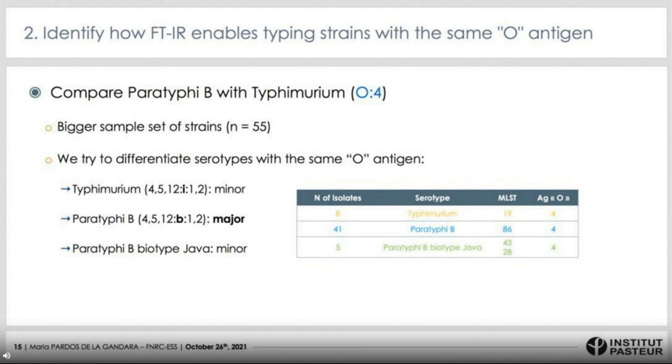Okay, these were great results, so we went a bit further and we said, let's try to differentiate serotypes that share the same group O, the O4, same O group, but for which we know that the complete serotype is different, the complete antigenic formula is different. And for this, we took more samples of Typhimurium and paratyphi B, the real paratyphi B, which is a major serotype, and the paratyphi B biotype Java, that is considered minor, it's a biotype of paratyphi B that causes gastroenteritis instead of paratyphoid fever, so clinically very important. This time, a bigger set of samples, so 55, and still in triplicate.